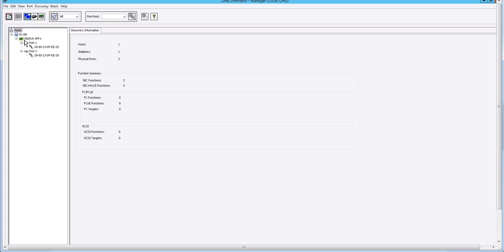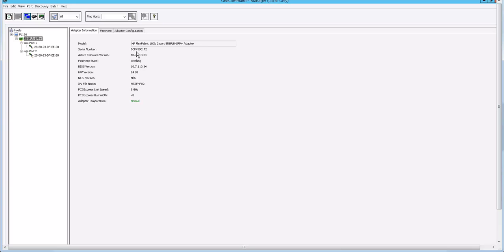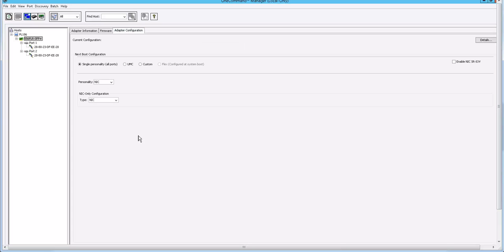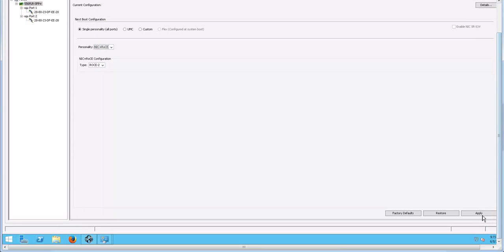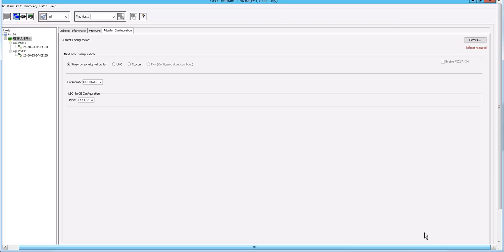So we can see here that we have a network adapter in the server. So what we can do here is we can go to the adapter, go to adapter configuration, and then change the personality to NIC and RoCE. We apply the settings. So once we've applied the settings, you can see here that a reboot is required. So that's what we're going to do.